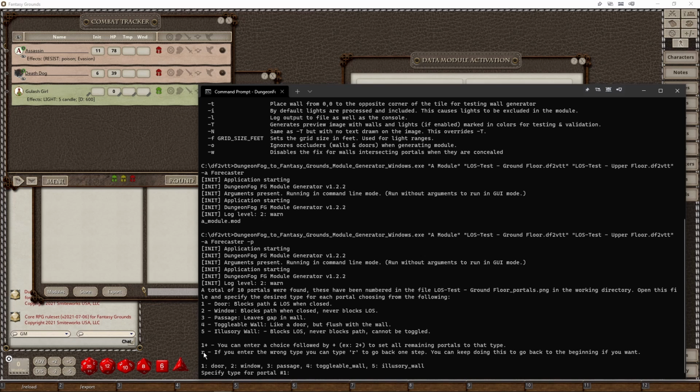However, we have something different here. We have a 1+ and R. So R allows you to step back if you make a mistake or change your mind. You can step back through the list of portals. Currently we are on portal number 1, so we can't go back any more than that. And 1+, as it says, you can enter a choice, so 1 through 5, followed by a plus. For example, +2 or 2+, to set all remaining portals to that type.